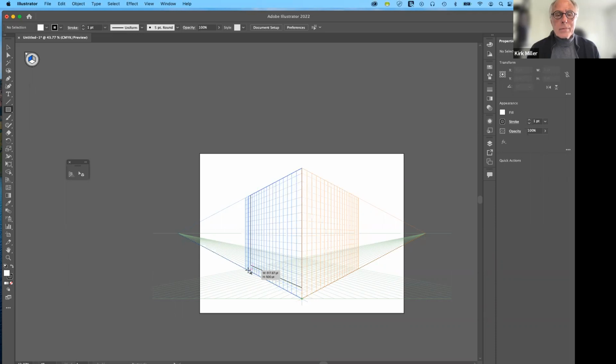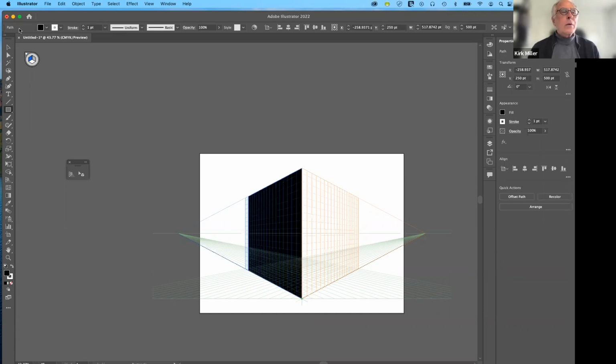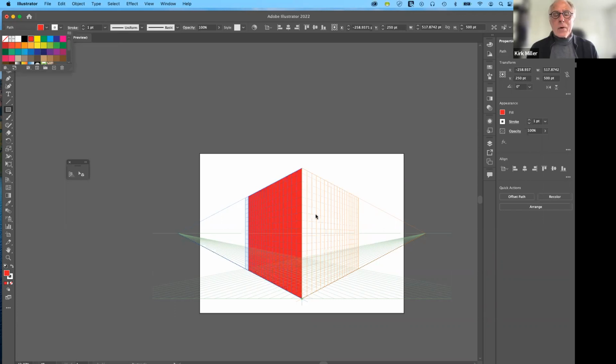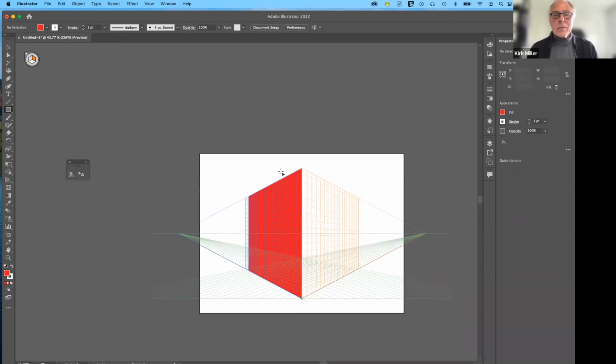Pretty cool. I have a black color. Let's go ahead here and for the fill, let's make it red, just for the heck of it. And now let's say I want to make the right side in perspective. Well, now I come back up here and I select the right side. And now I'm going to use the rectangle tool again, and I'm going to click and drag. And now I have the right side created.